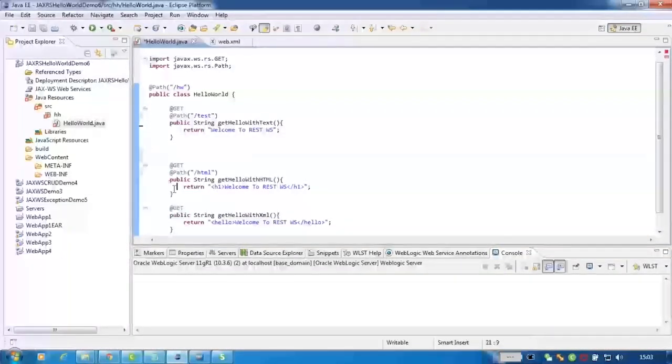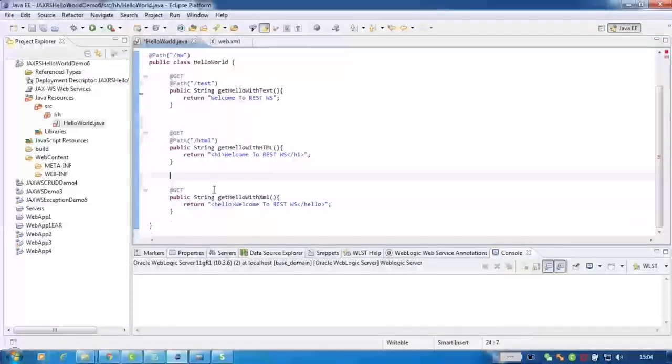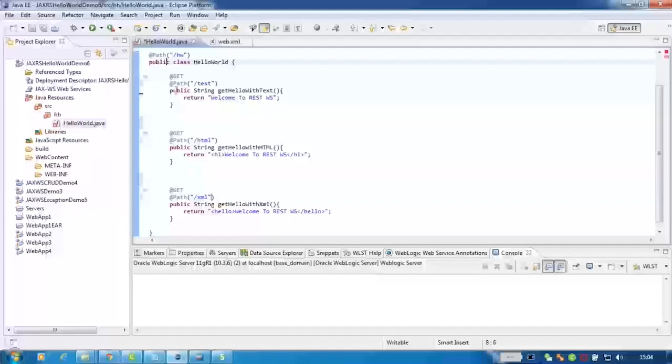Now after this, if I write here @Path and slash XML, the request will be forwarded to this. So here I have used the Path annotation at the class level, as well as the Path annotation at the method level. The class-level one identifies a specific class with a particular user-defined link, and the method-level Path annotation specifies a particular method inside the class. Fine, it is done.